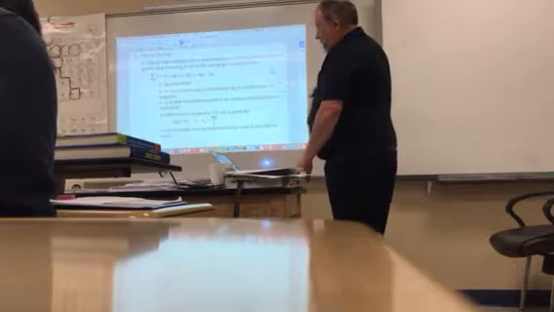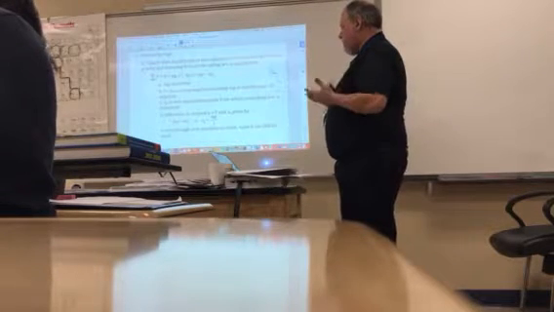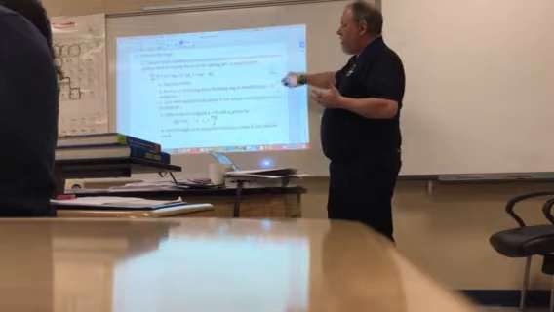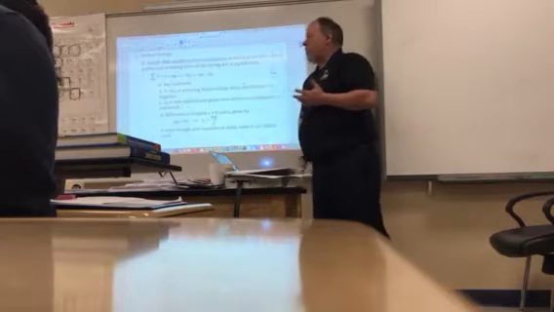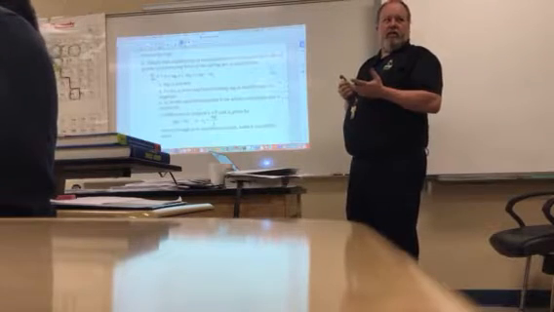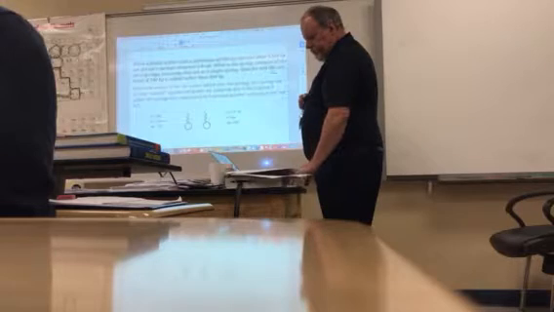Even though we have a new equilibrium point, the same k can still be used. The spring constant doesn't change just because it's stretched. It's going to be the same no matter what, so I can still use that k.